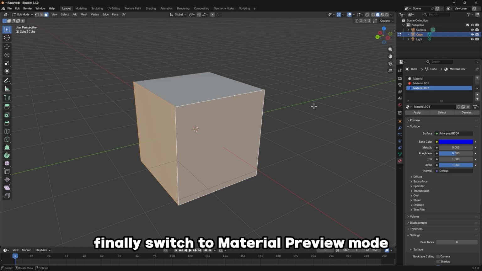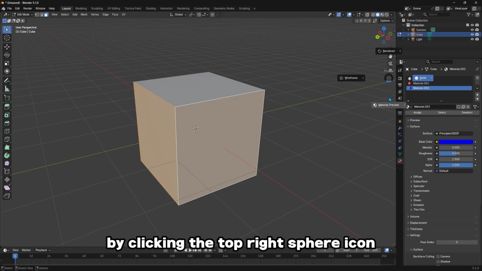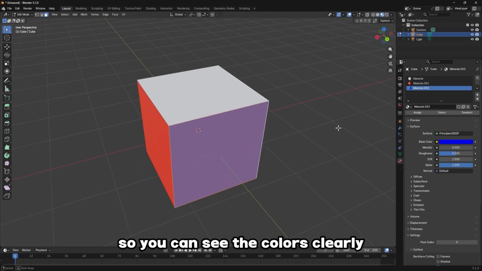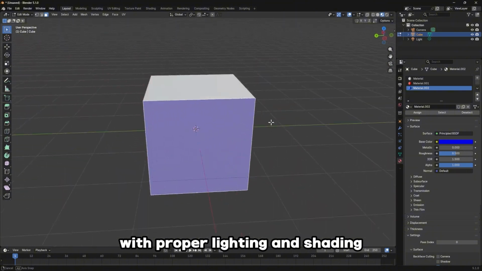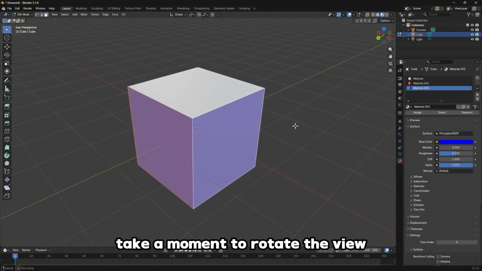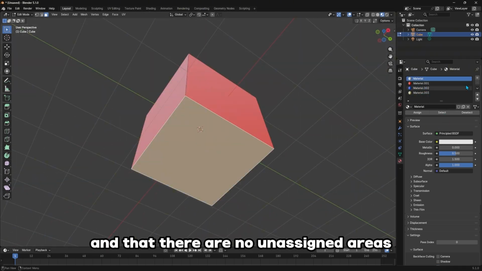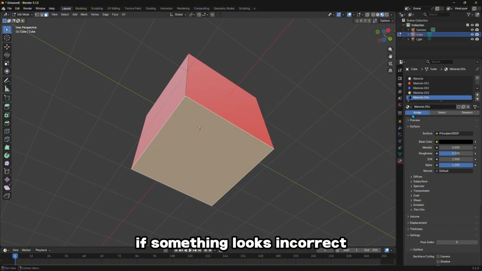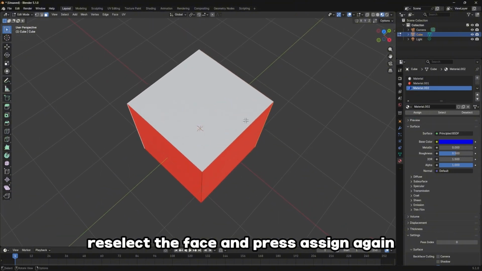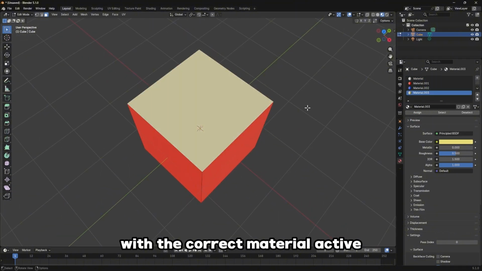Finally, switch to Material Preview mode by clicking the top right sphere icon, so you can see the colors clearly with proper lighting and shading. Take a moment to rotate the view and confirm that each face has the correct color applied and that there are no unassigned areas. If something looks incorrect, reselect the face and press Assign again with the correct material active.